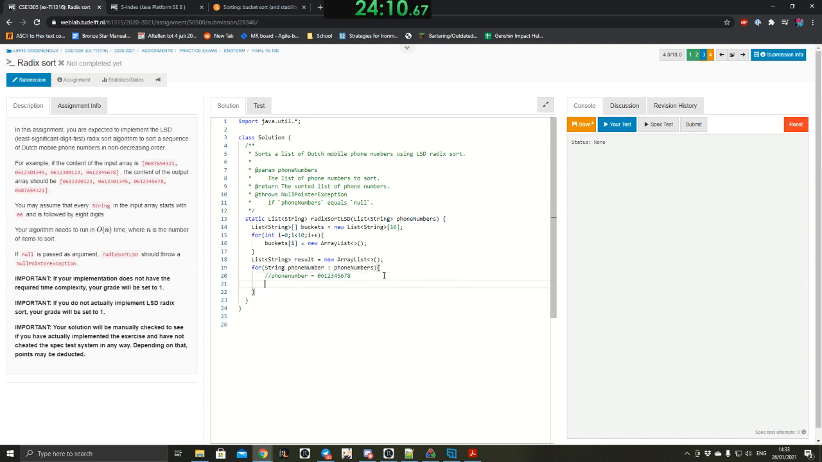So let's say int, yeah, we can do int. Int digit equals phone number dot substring. You could also do char at. Char at, does that work? Yeah, and then it should be index 0, 1, 2. And then we convert that to a number by Integer dot parseInt. And then we can say bucket digit dot add phone number.